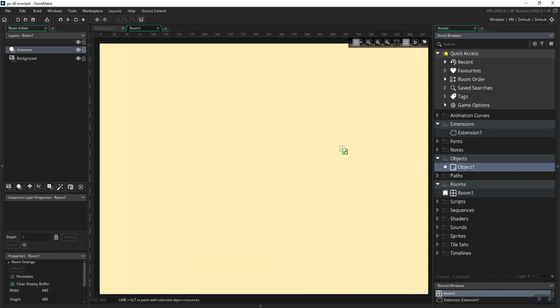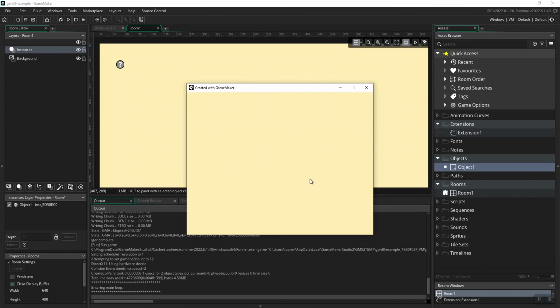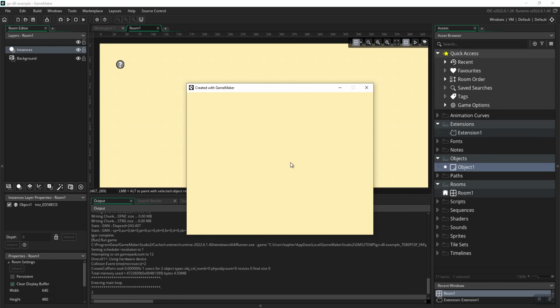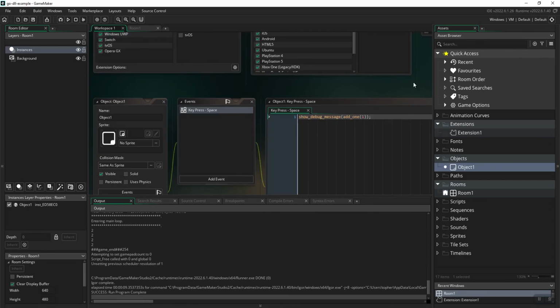Let me add it to my room. I chose this nice obnoxious light yellow color. Very good for the eyes. Okay. Space, and you can see we're getting a 2 there. So that is working just fine. But I'm not done quite yet.